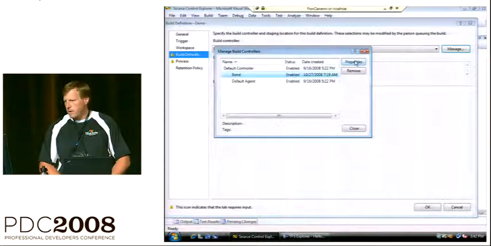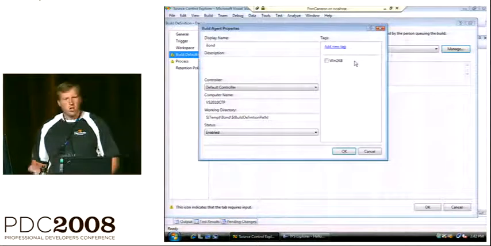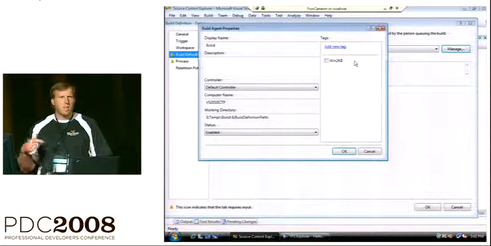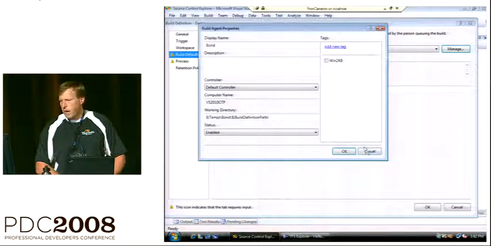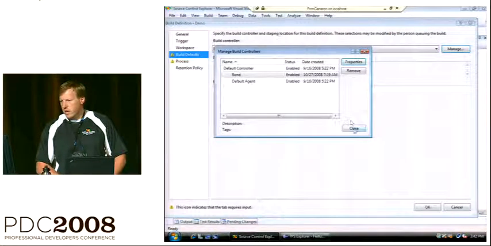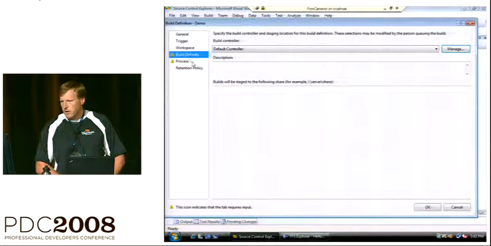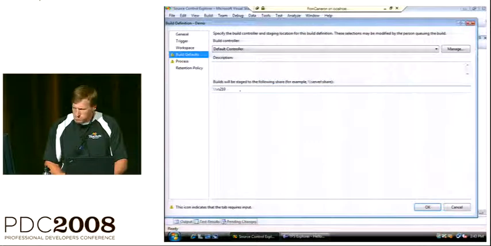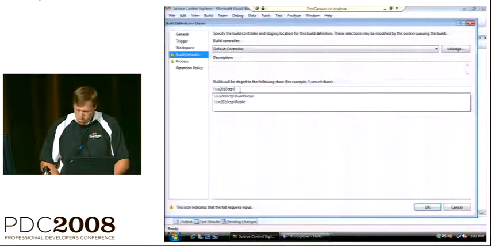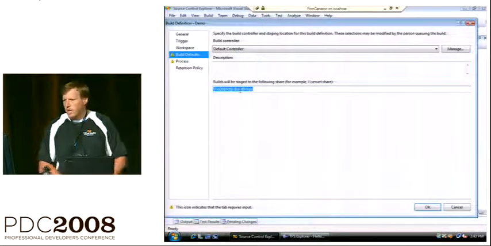And then the third build agent is also on this machine. So this is another new thing, is I can configure multiple build agents on the same machine, which just makes it easier for me to manage reconfiguring my agents. All right, so I'm going to leave it as the default build controller. And I need to put a drop share. So that's where it's going to copy the drop when the build is finished.